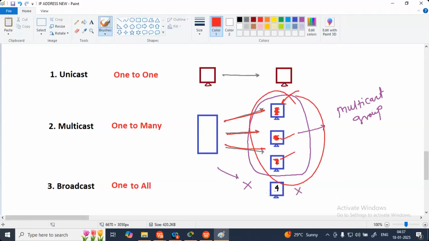If PC4, user number 4, is not a part of the multicast group, suppose the same link but this device is not connected, it means this device is not in the multicast group. So this device will not get multicast data from this server. In that case we use class D, but not for the device, only for this multicast purpose.